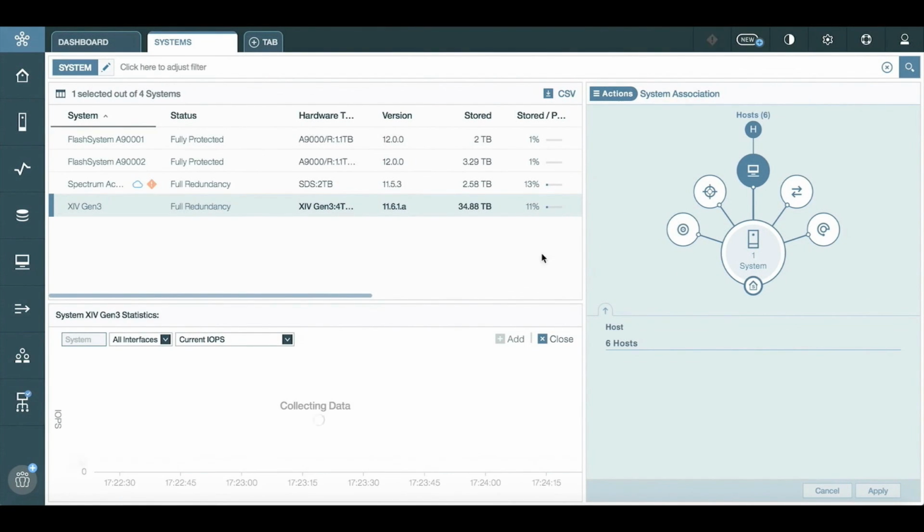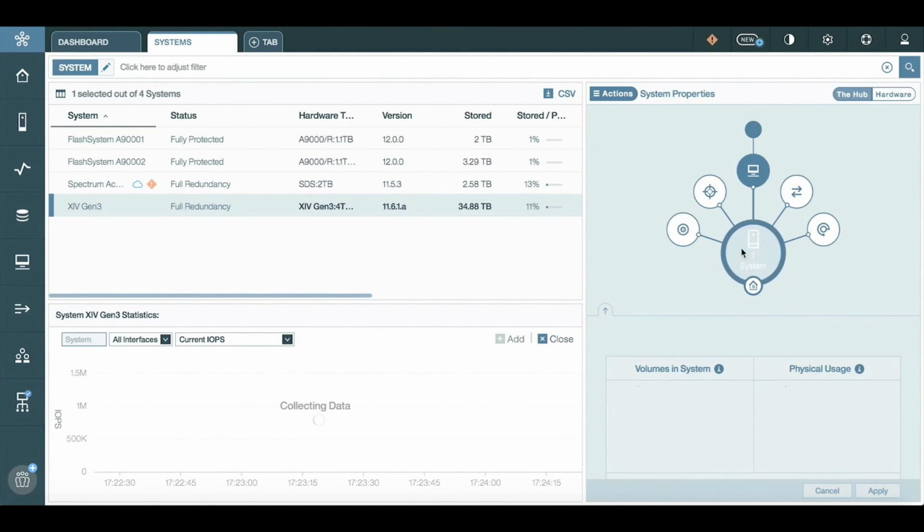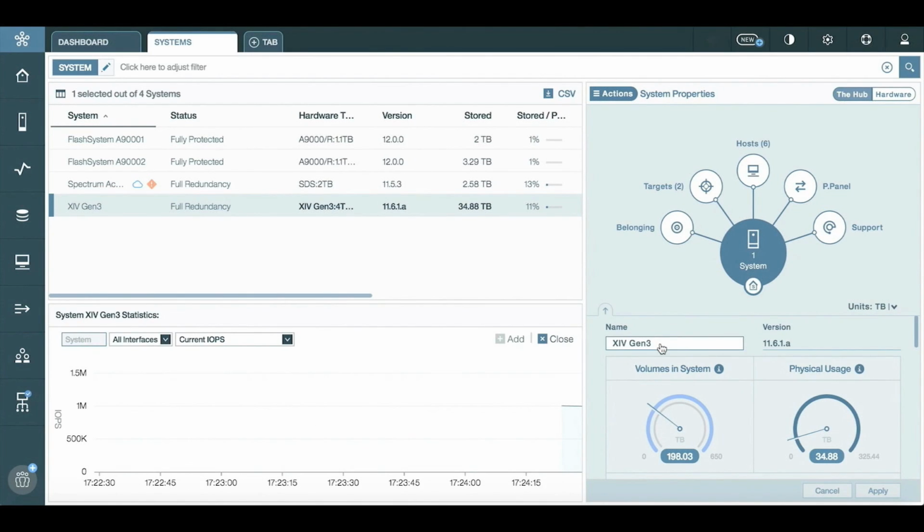And as you can see, I've now focused just on the XIV and the system itself. If I want to update the name, I can do that very quickly and easily. Click Apply, I would simply change the name. You can see the gauges underneath in terms of the volumes and the physical usage.